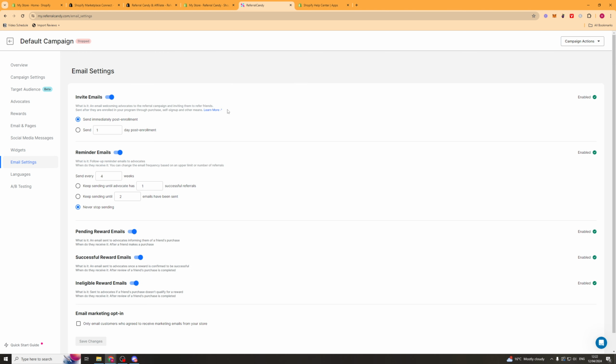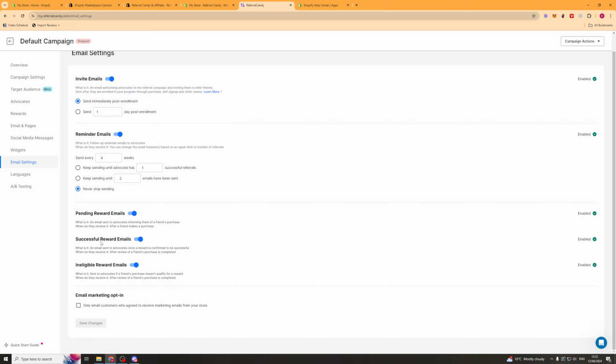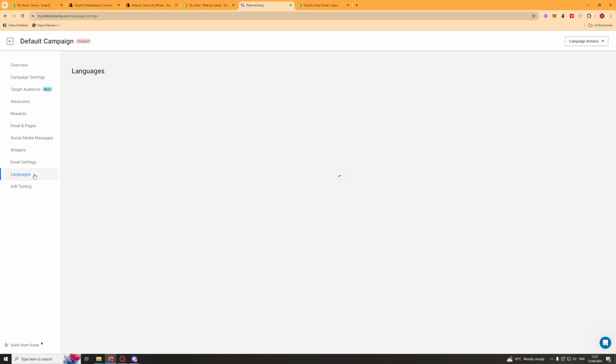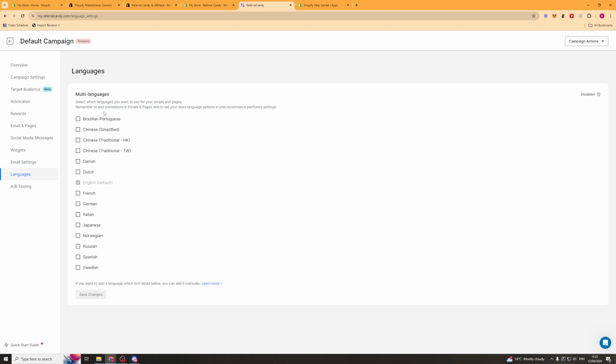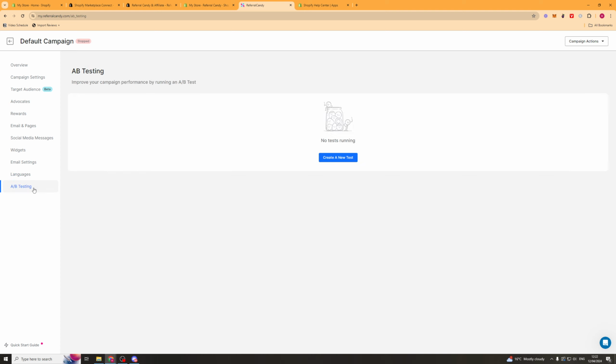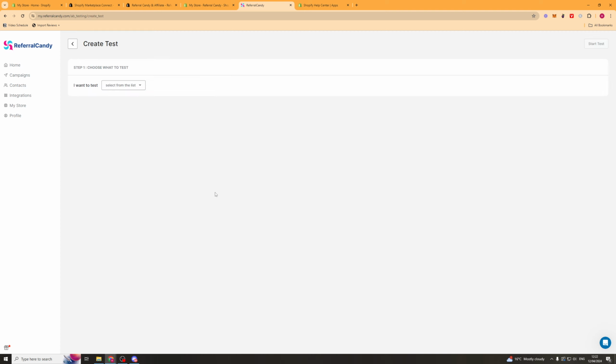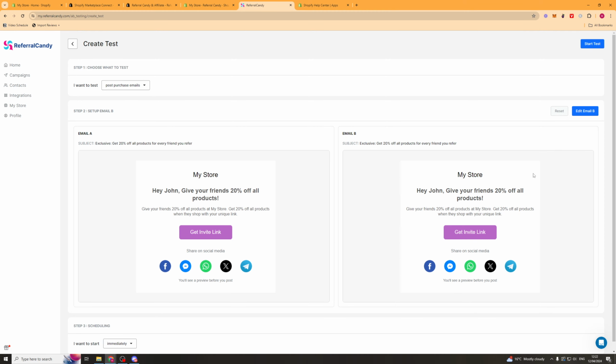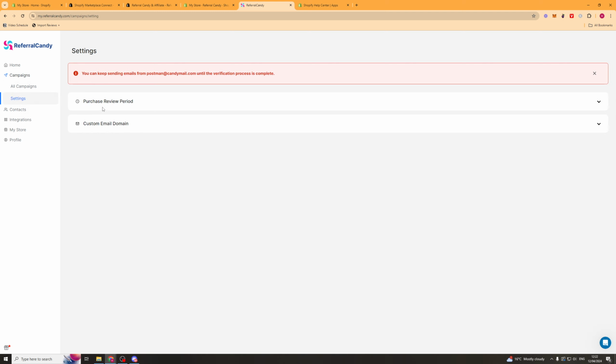We have our email settings here. So this is going to be when they're sent the emails. You've got the initial one, the reminder, and you've got if you want them on or off. And you can also turn this on to only send to customers who have turned on email marketing if you want to turn that on. Next we have our multi-languages. So if your store uses multi-languages, we can go ahead and select the language we want it in. And then lastly we have A/B testing. We can create a split test based upon post-purchase emails to split test which one works better. So that's the campaign setting basically.